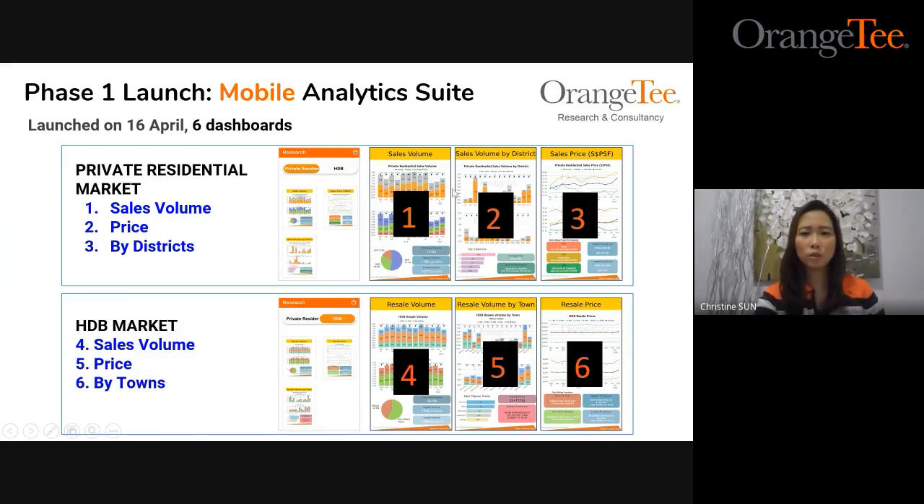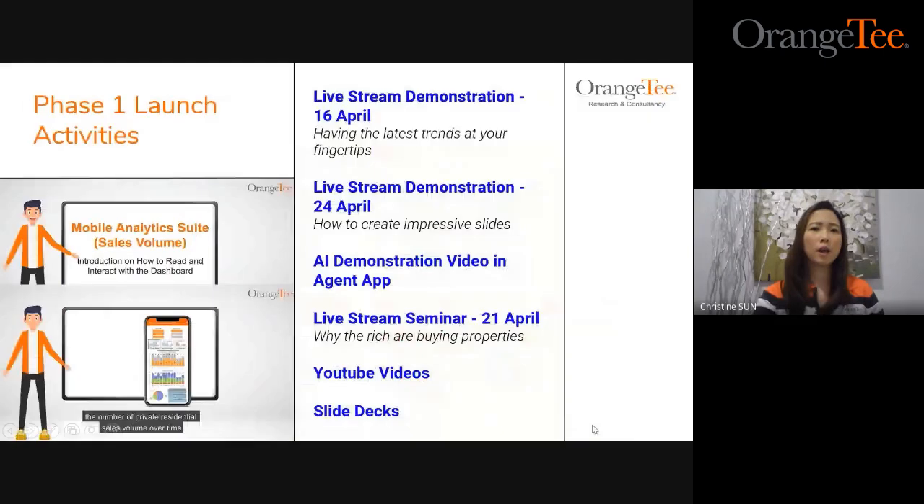So this one, sales volume, prices, then by district, and then after that, sales volume by town, and then prices as well. And again, a recap of what we've done.